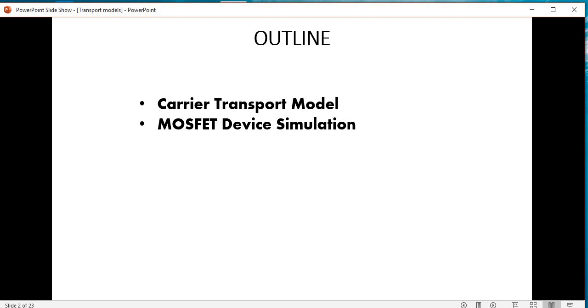So we have already discussed the Sentaurus structure editor, Sentaurus mesh, and the Sentaurus workbench, which means we have already designed a device using the Sentaurus structure editor. Now we will simulate and use the different carrier transport models in that MOSFET and extract the various outputs.